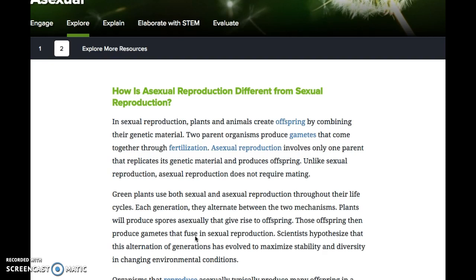Lots of green plants use both of these processes, sexual and asexual reproduction, in their life cycle. So each generation will alternate between two mechanisms. Plants are weird. Lots of plants give off spores, but we do know that if you've seen flowering plants, they use sexual reproduction to reproduce.